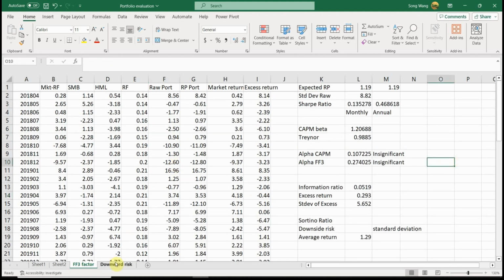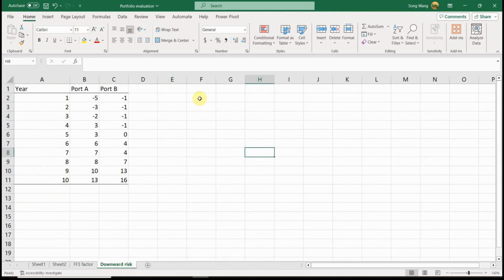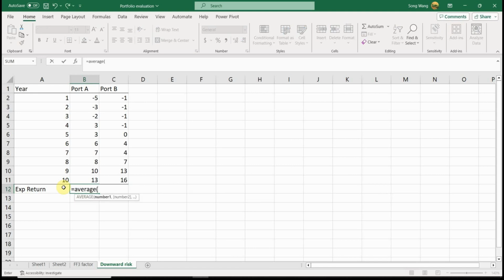Okay, so before we do that, let me just use this basic example from the textbook to show you how to calculate the downside risk. So right here you have two portfolios, A and B, and you have 10 years of returns. These are the returns: -5%, -3% for A, and then -1%, -1%, on and on for B. And then you need to calculate the expected return. That's going to be the average of all the returns here. Okay, and then drag it.